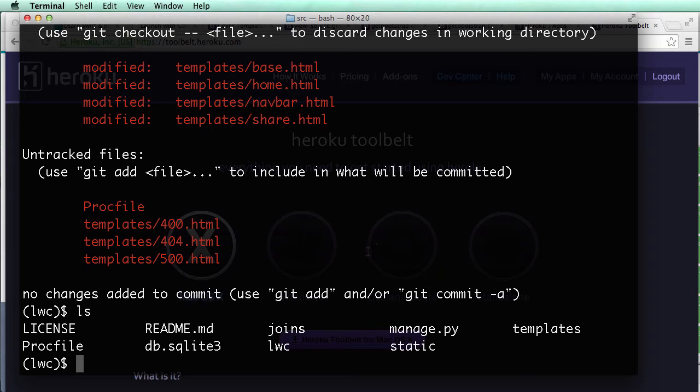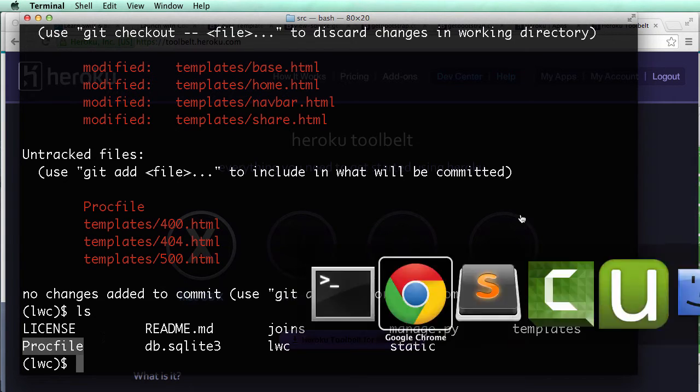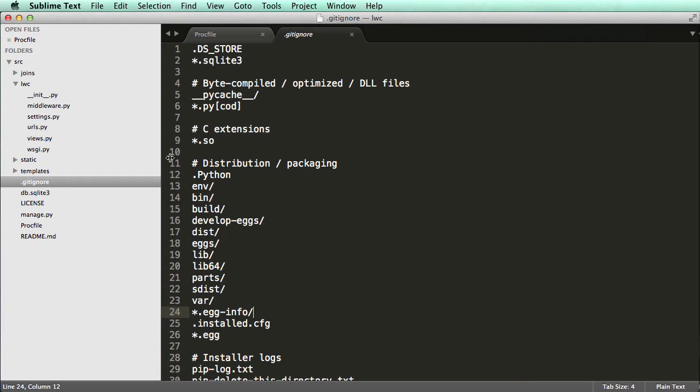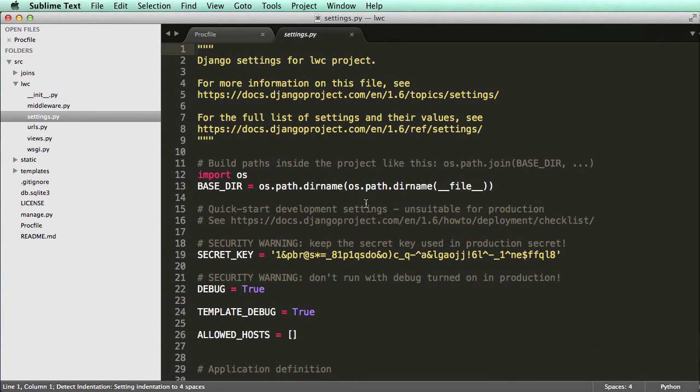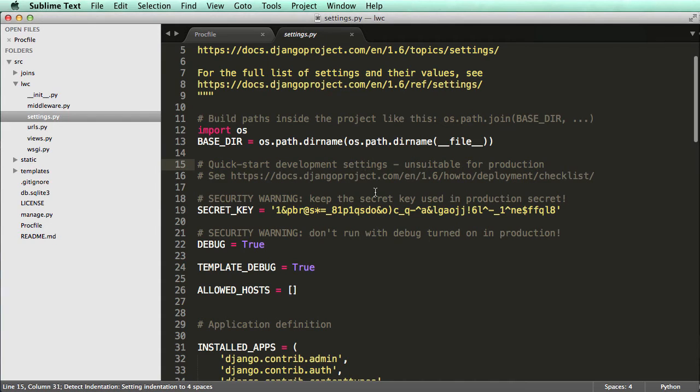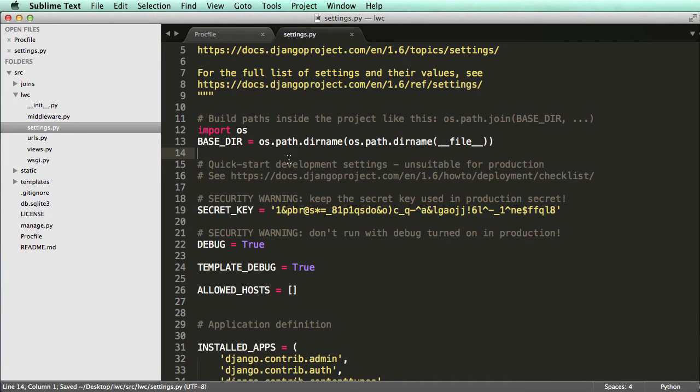So now that we have Git installed and we have our Procfile, we have to update our settings file to actually match our local settings, right? So right now we have it set up so it matches our local settings. We needed to match up our local settings and our production settings, so like the actual set of files that we're going to be sending to Heroku.